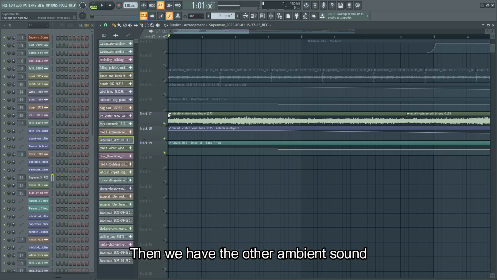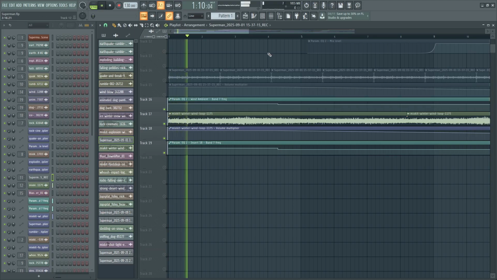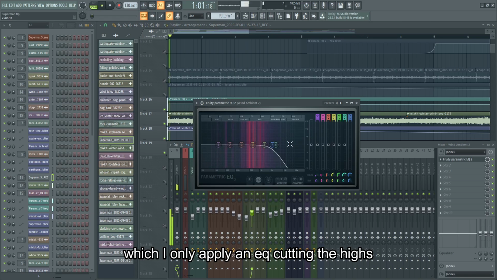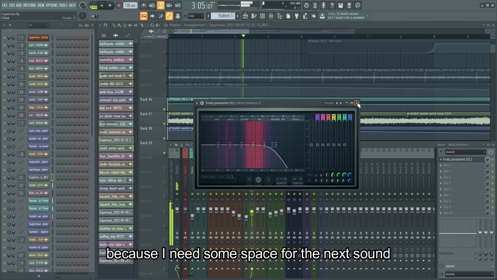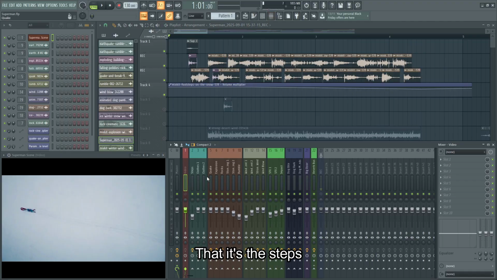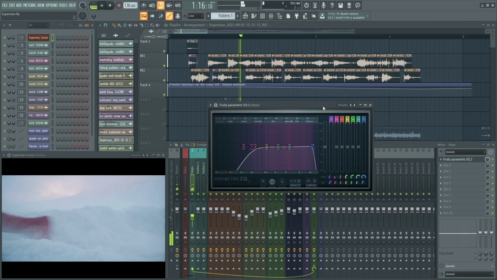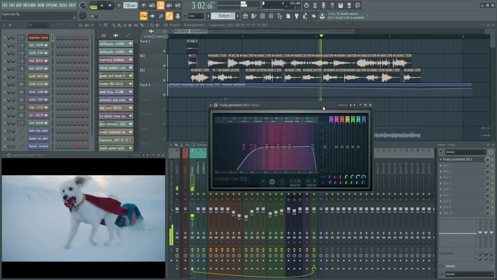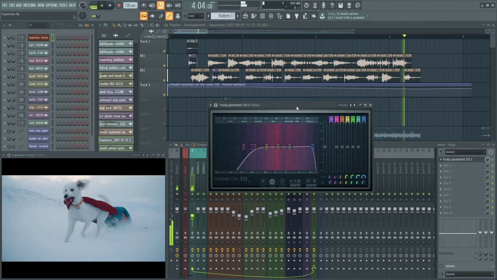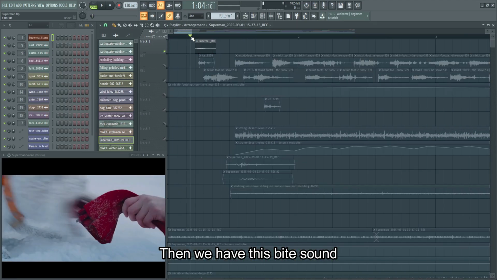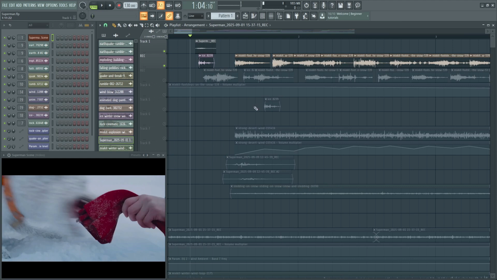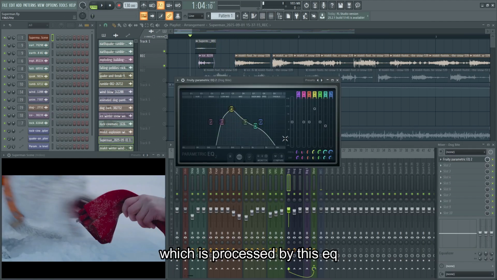Then we have the other ambient sound, which I only applied an EQ cutting the highs because I need some space for the next sound. That is, the steps, that have an EQ cutting the lows. Then we have this bite sound, which is processed by this EQ.